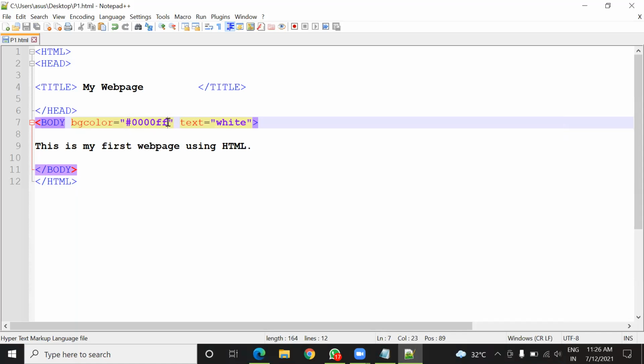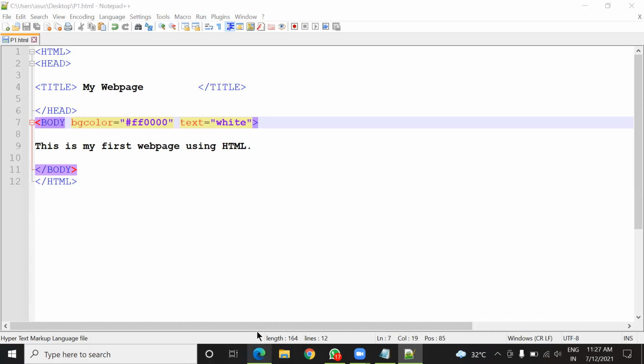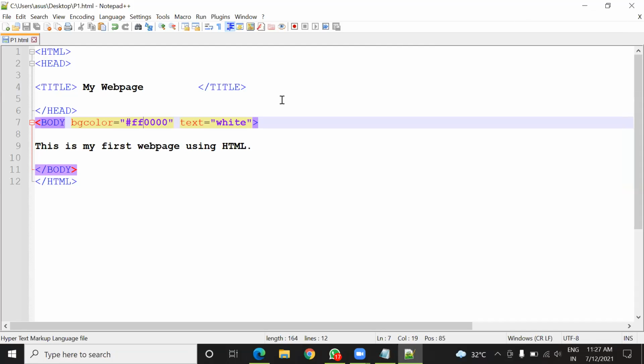Now, if you want red color, then you have to put 00 here, and in the beginning, if I put FF, it will show the darkest red. There are more than 16 million colors, and we can't have that many names for the colors. That is why color codes were developed. Understood?